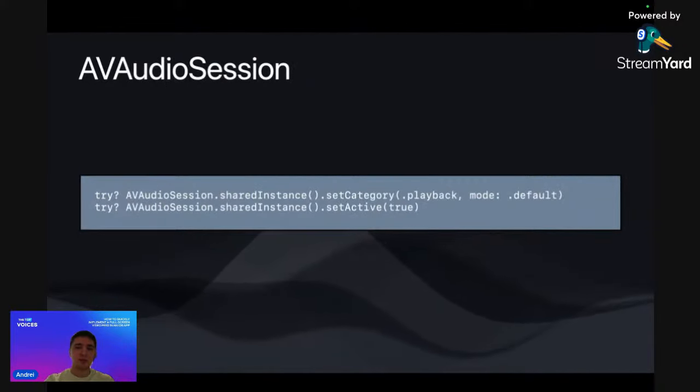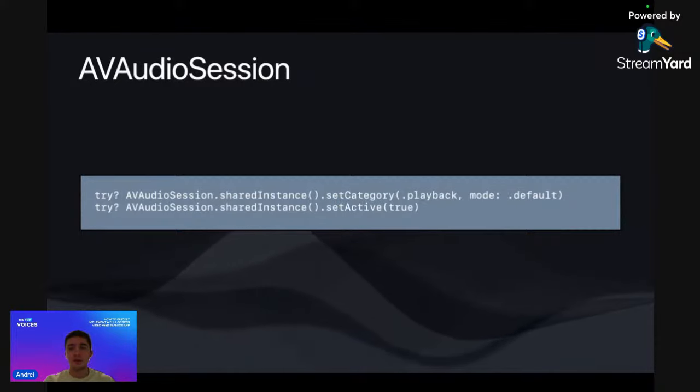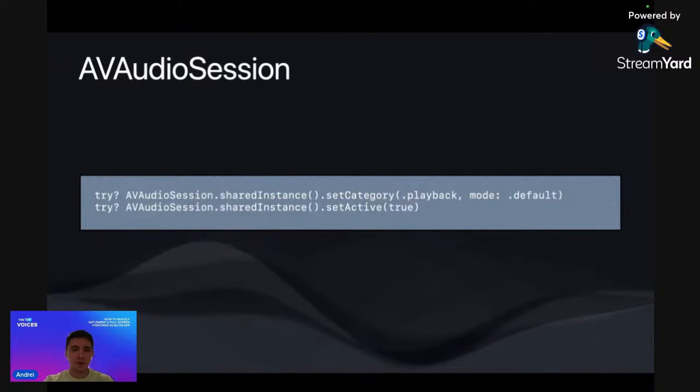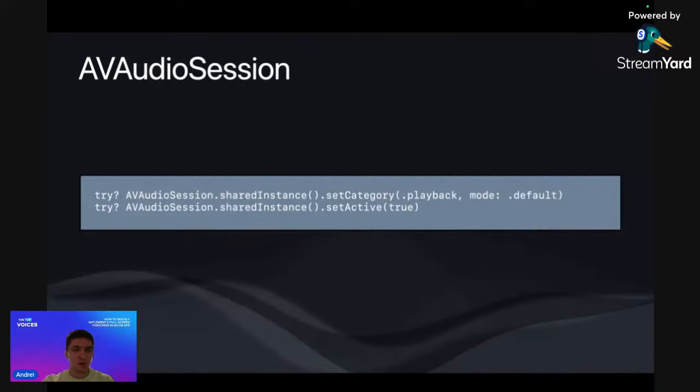The next important stuff is the audio session. When working with video, it's critical to properly configure the audio session to manage sound playback. For example, stopping background music from other applications when you want to start video in your application. And for that, you can use the AVAudioSession instance.